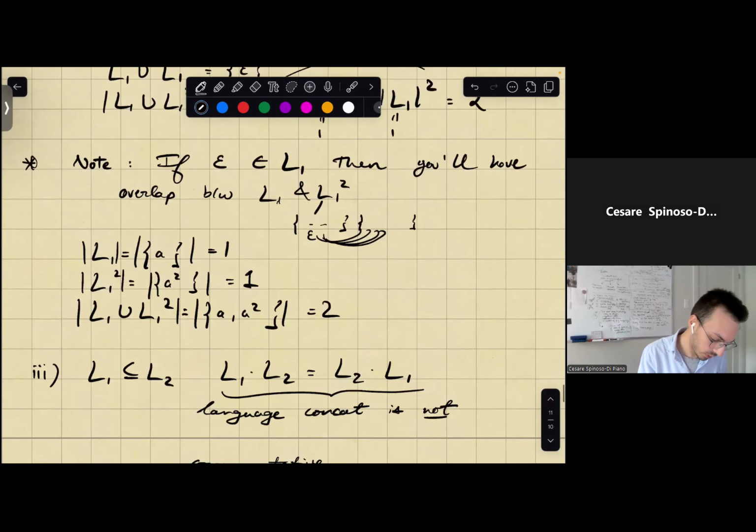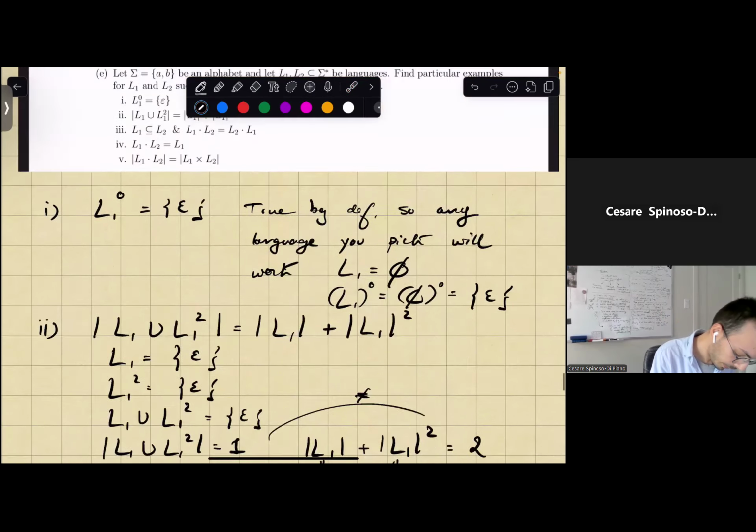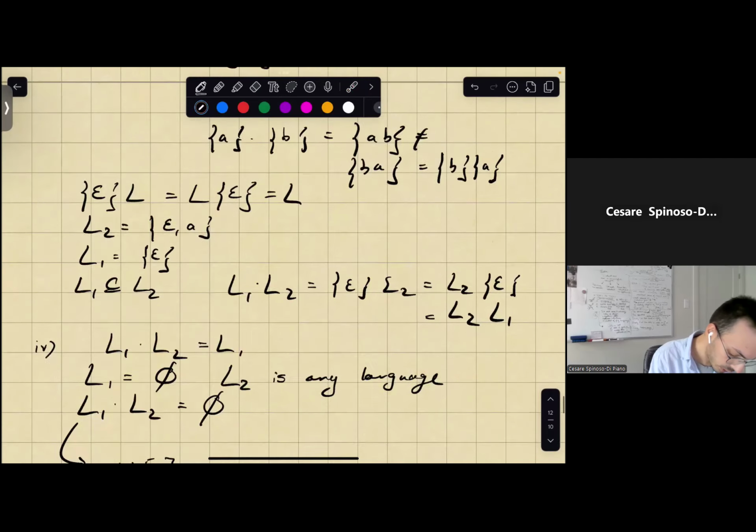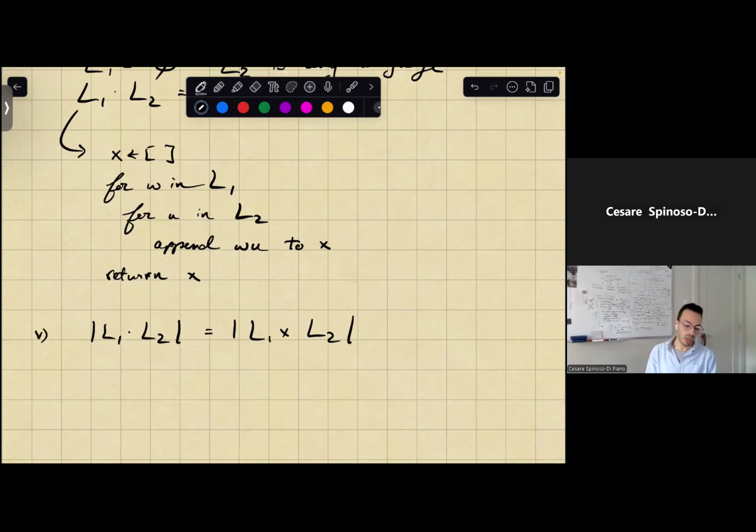Okay, let's look at the last one. L1 concat L2 is the same as L1 cross product L2. So again, this is not going to be true in general.